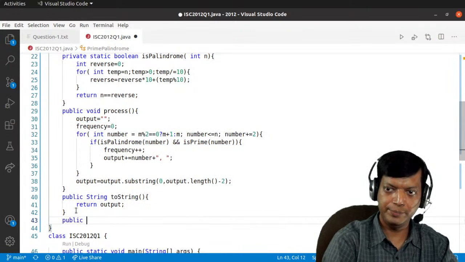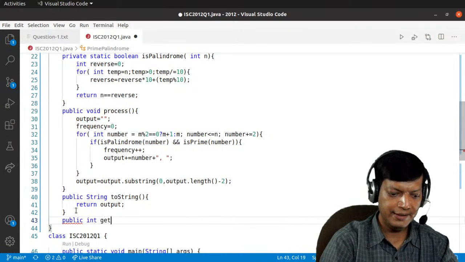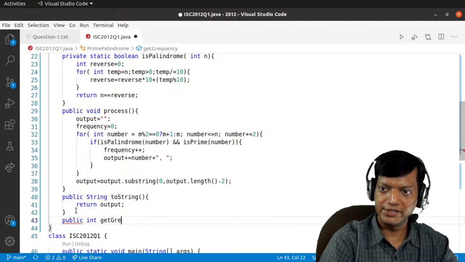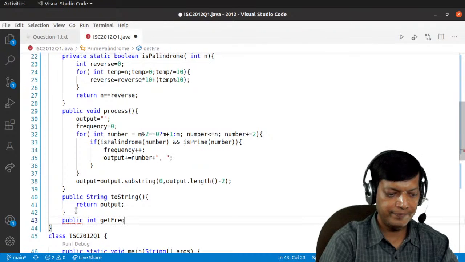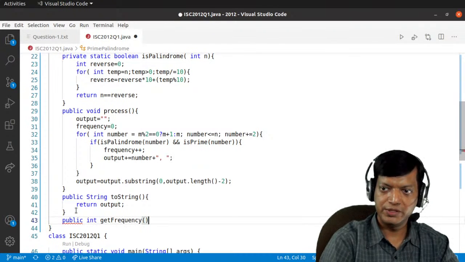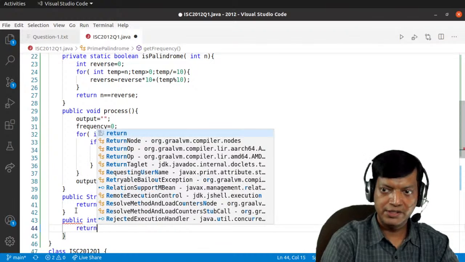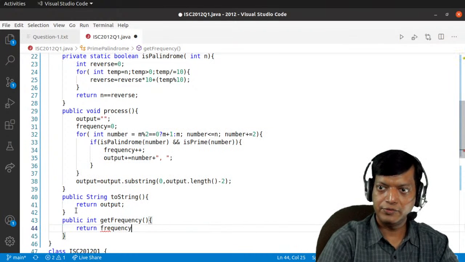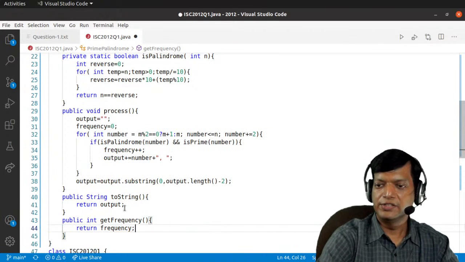And we should also have one more function to return the frequency. So we'll say public int getFrequency. Oops, sorry, the spelling, getFrequency. So this will fetch the frequency, return frequency. Okay, so we come down.